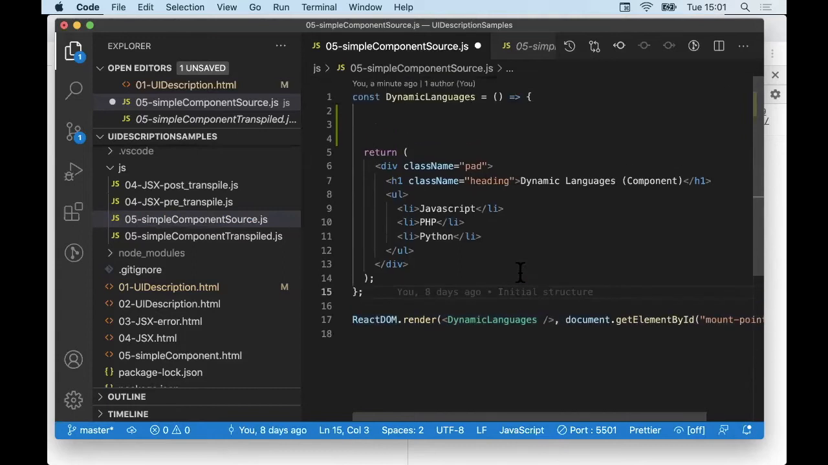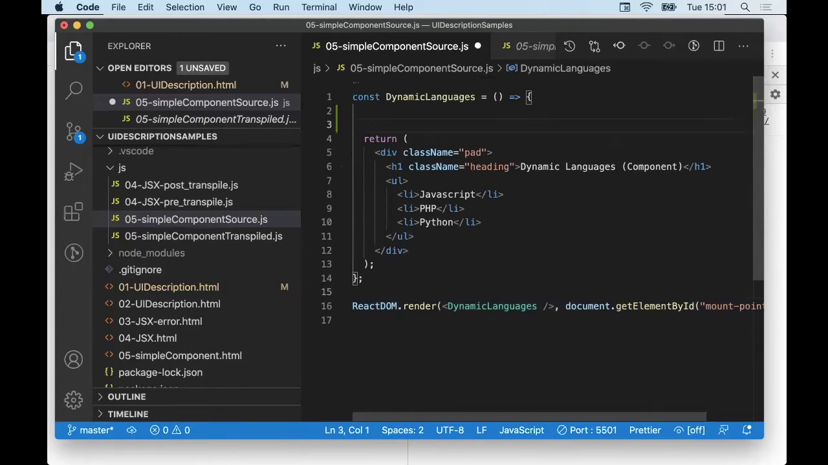Pause for a second if there's any question. You can put attributes and things into that.